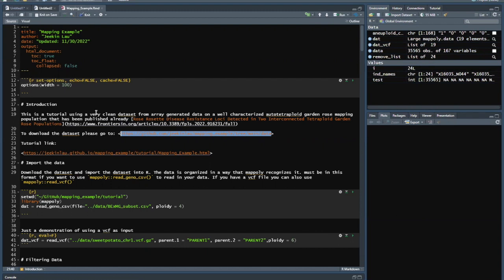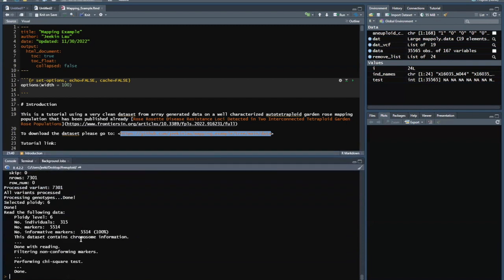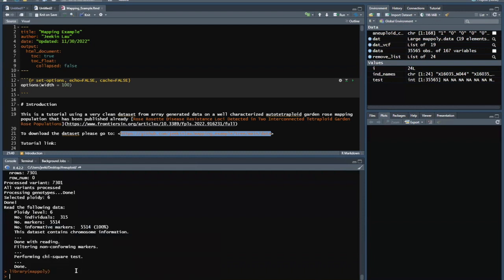And those of y'all that have this pulled up, make sure you have MapPoly installed. And you'll know if you have MapPoly installed if in the console you say library MapPoly. And if it doesn't give you an error, then you have MapPoly installed.